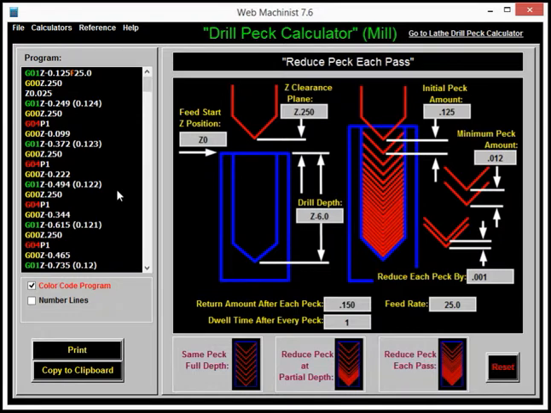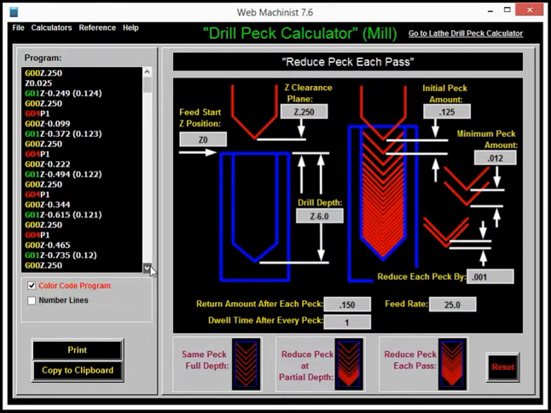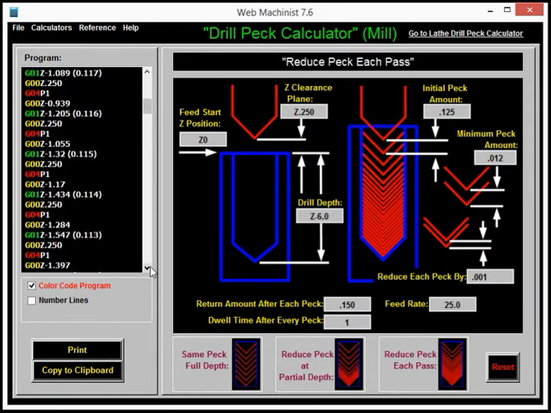And just say okay, and here's your program here. And you can see that the reduced peck amounts are here. So the first one went minus 125. You see the next one. Remember, because we had 1 thousandth, reduce it 1 thousandth each peck. So 124 is the next one, then 123, and so on, all the way down until it's finished that part. And then the dwells, easy to spot in there too.